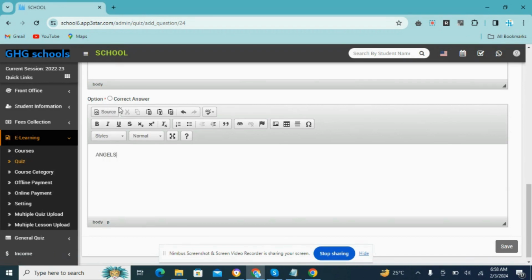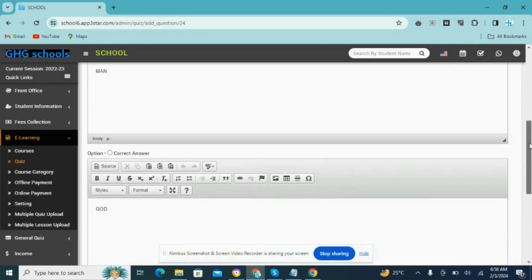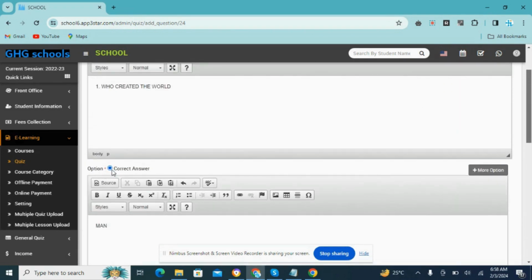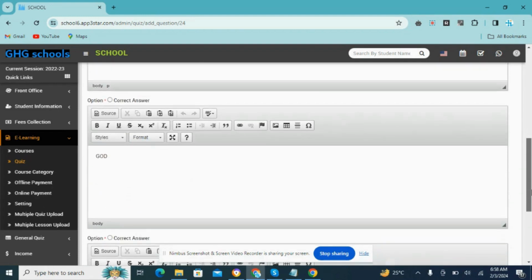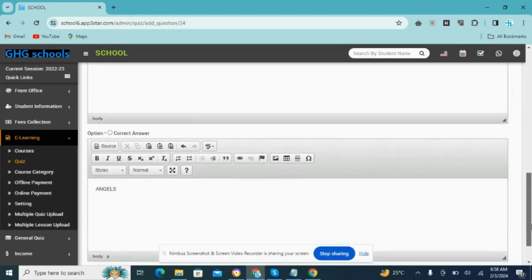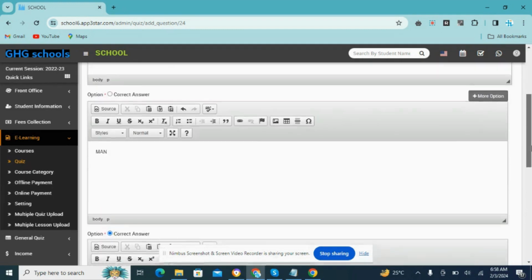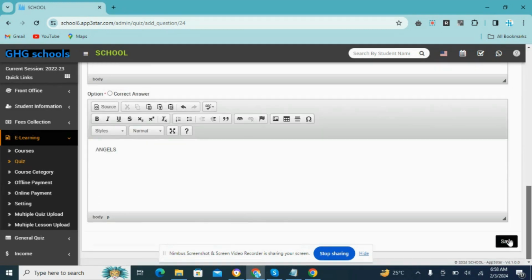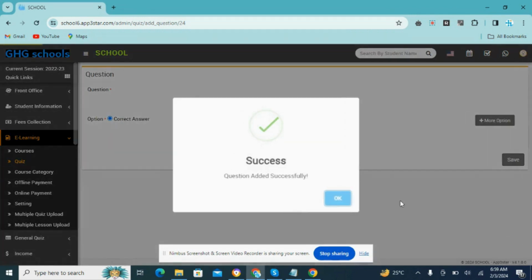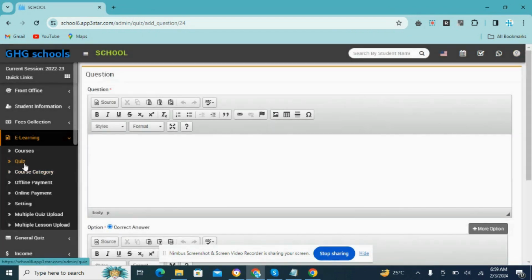Now, what is the correct option? If you leave it at correct answer man, it means the children will think man is the answer after getting scores. So you have to come here. The correct answer is God, not angels, not man. So I click on save. When you click on save, you've gotten one question.